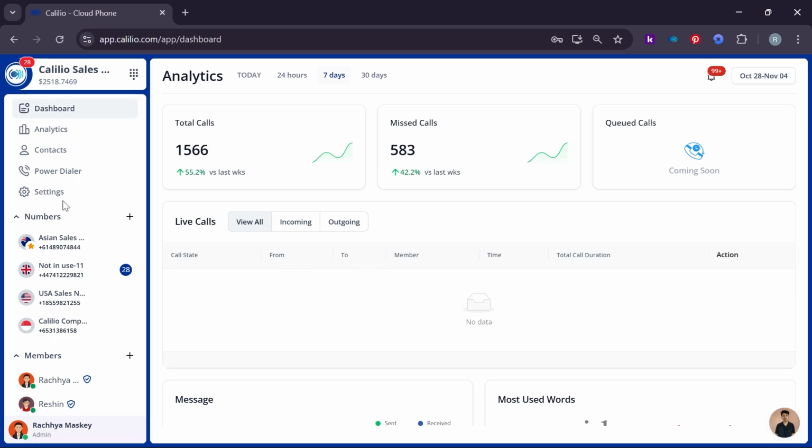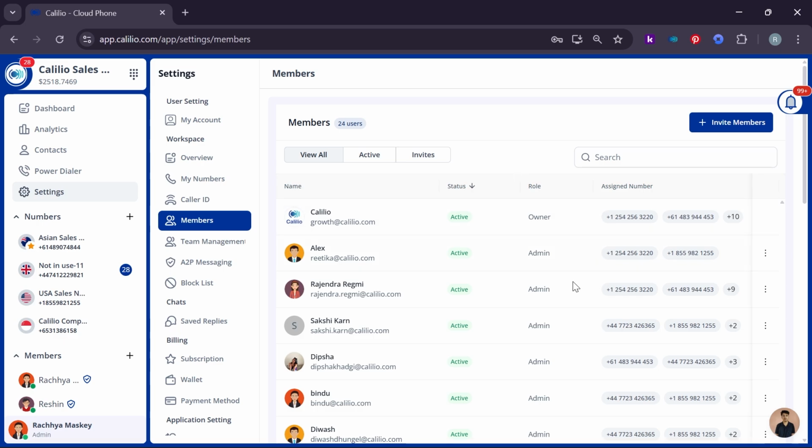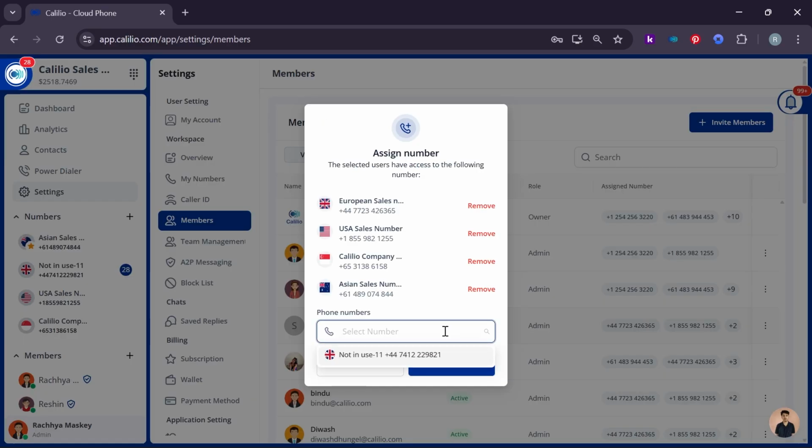From your dashboard, go to Settings and then click on Members. Find the member whose number you want to update and click on the three dots beside their name. Then click on Assign Number. Then choose the number that you want to assign. And finally, click on Done to confirm the reassignment.